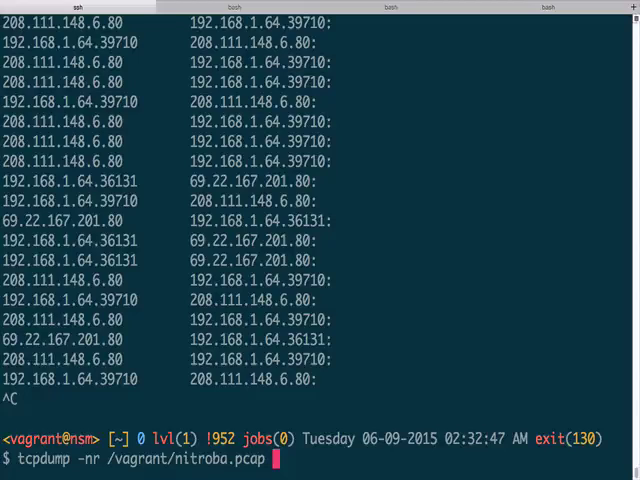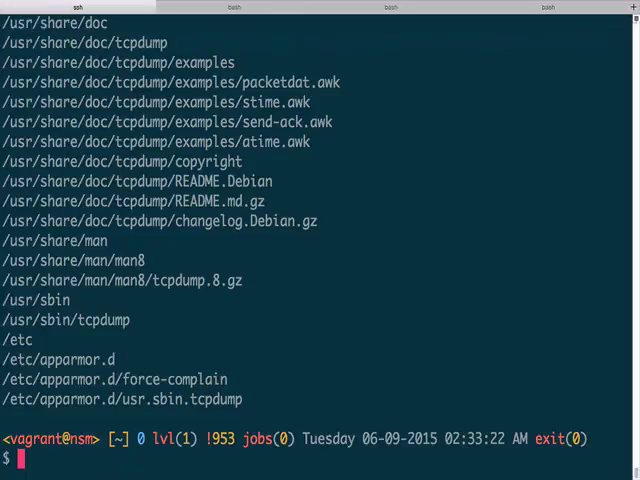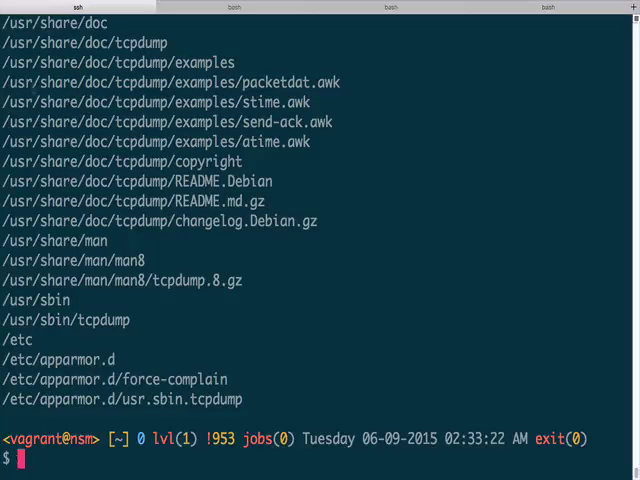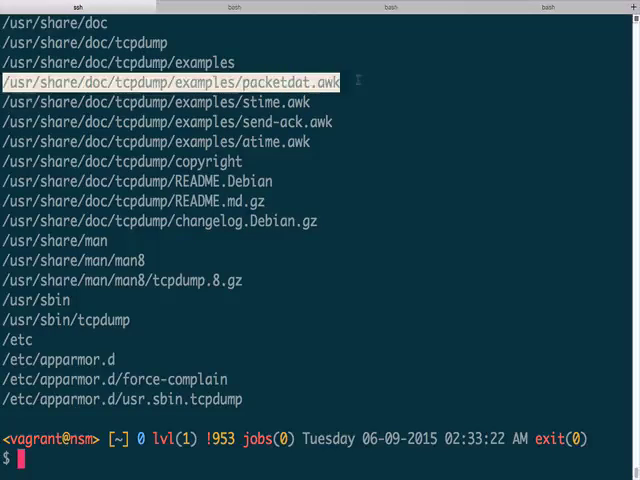Next, we can show you the tools that are included in the Debian package. Let me show you real quick here. We have a few example scripts that are awk scripts that we can use to do more parsing. Let's take a look at one or two of them and see if they do anything interesting.